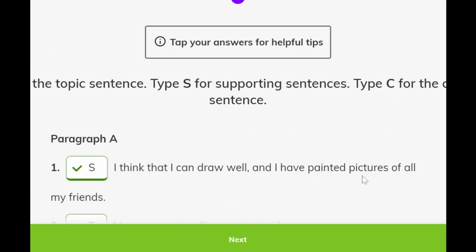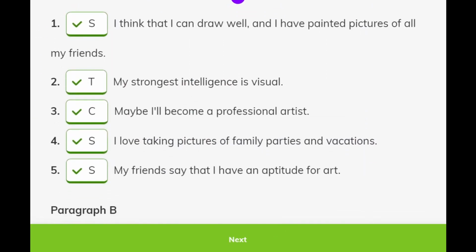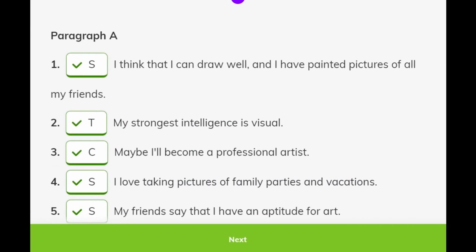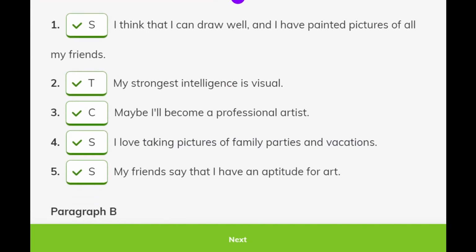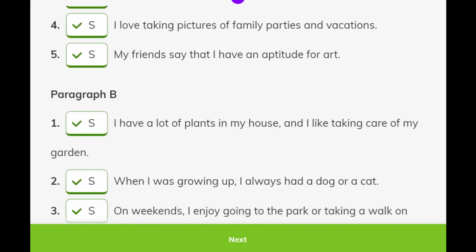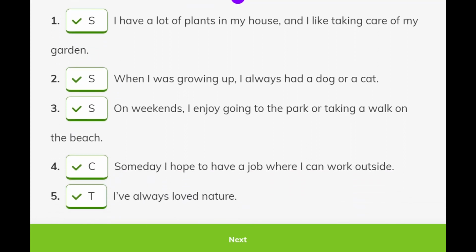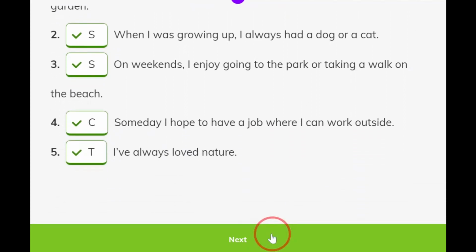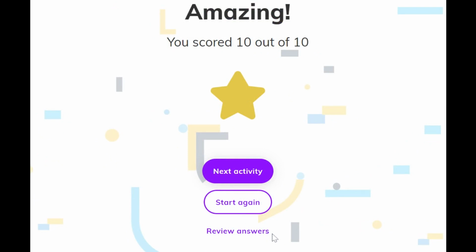Let's check. Okay, paragraph A seems to be correct. And paragraph B also seems to be correct. Thank you. Amazing. You scored 10 out of 10.